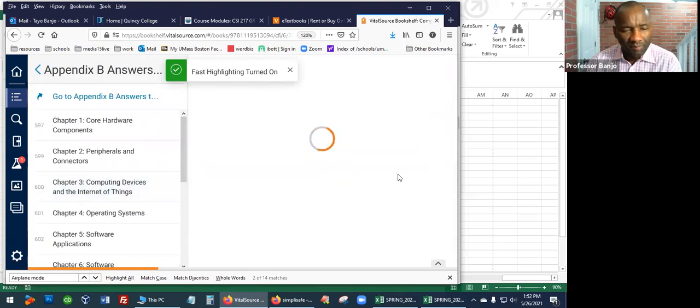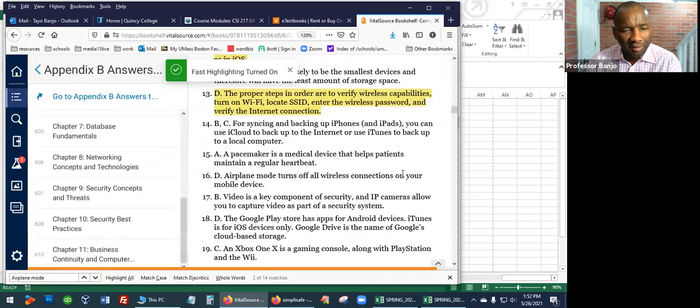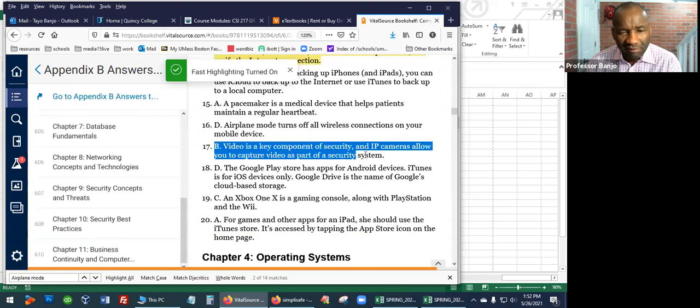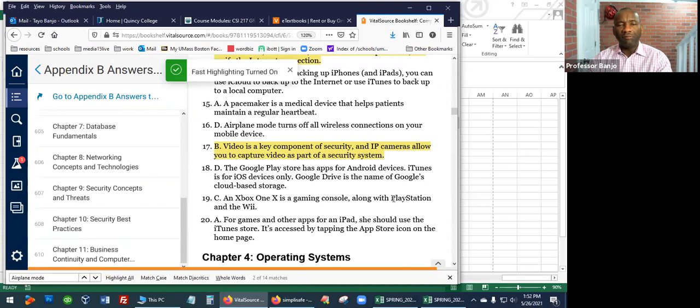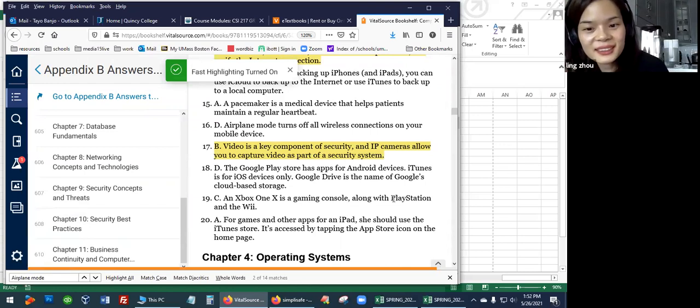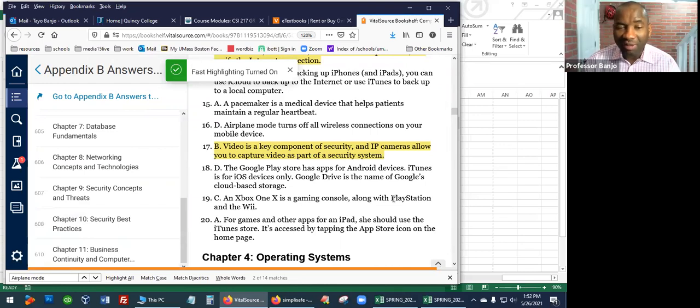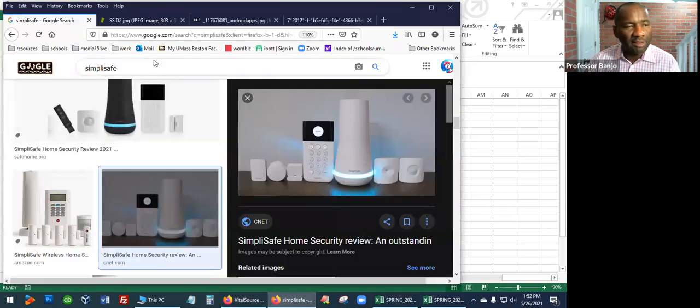Number 17. See? So video is a key component. IP cameras allow you to capture video as part of a security system. Okay, there you go. So you're right. So let's see what an IP camera looks like.